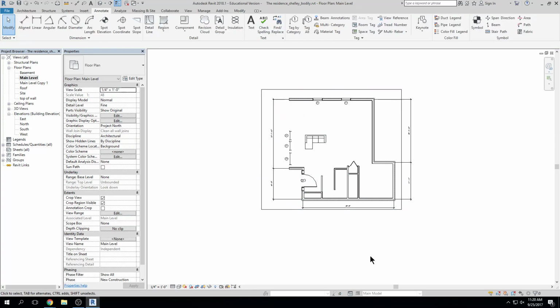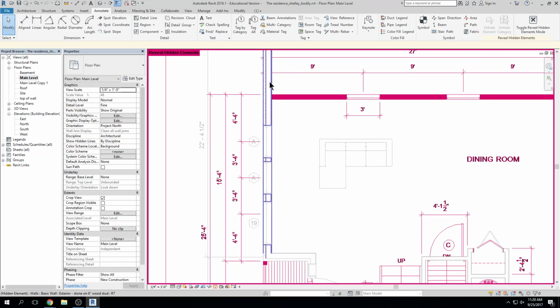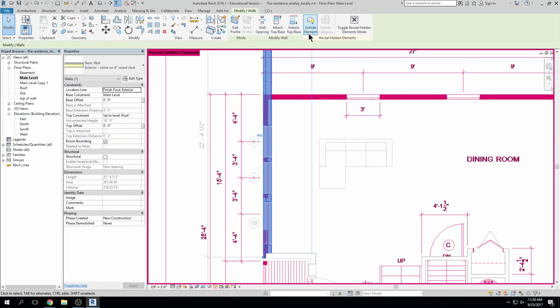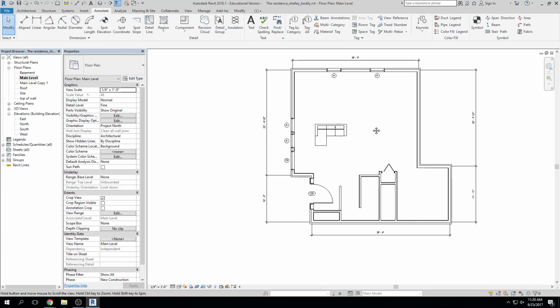Right, there we go. Turn my crop region off. I want to turn my wall back on because I've hidden it and I don't like that. So to remind you, I go back down to my light bulb, and all the pink items are hidden, right? I go back in here, I click on my wall, unhide element, close out of this view, and there's my wall again.